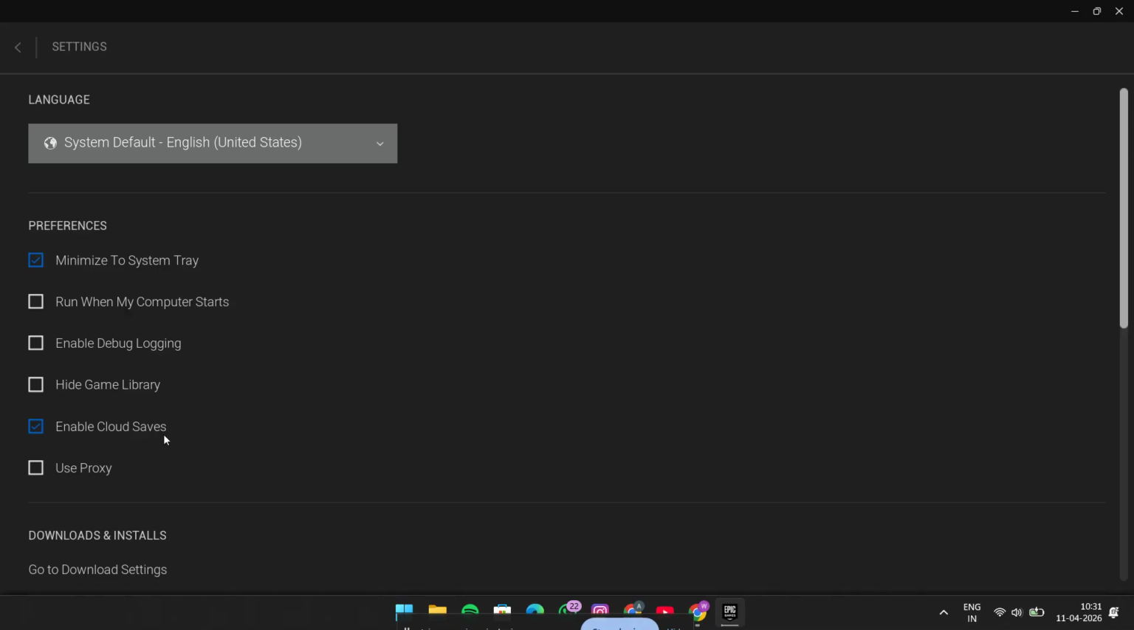In many cases, this is all you need to do. But if you don't see the option immediately, take a moment to make sure you're in the right settings area and that you've scrolled through the Preferences section carefully. If you play games on multiple devices, this setting is incredibly useful because it helps reduce the risk of losing progress when you change computers, sign into a new system, or need to reinstall a game. It also makes it easier to continue where you left off without manually copying save files around.